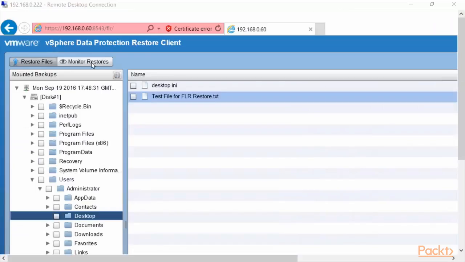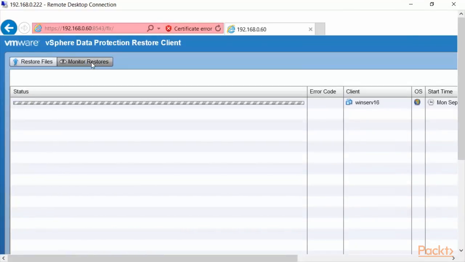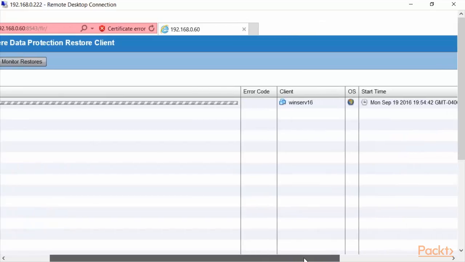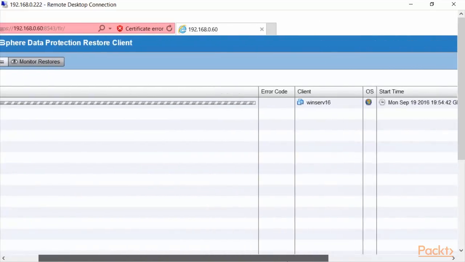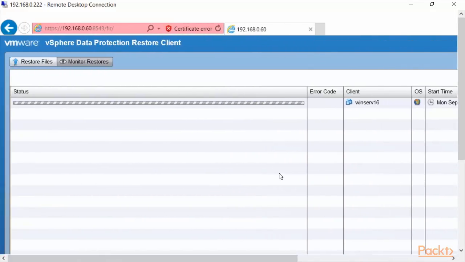There's a button here, monitor restores. We click on that, and as you can see, there is a restore in progress for that file. It's an empty file actually, but it does take some time, because there's a lot of data to go through and unparse, as well as the amount of storage that I have, and the speed of storage is not exactly enterprise class. So this is exactly how one does a file restore.